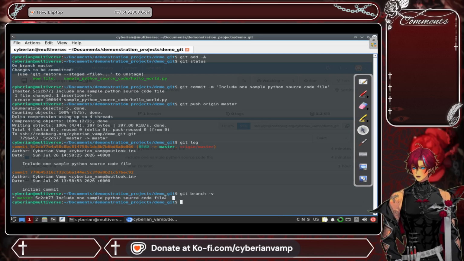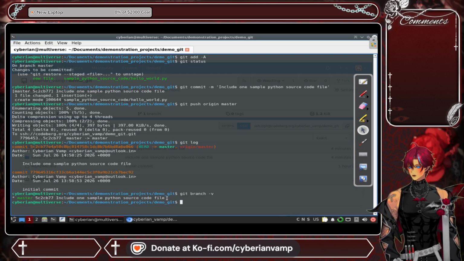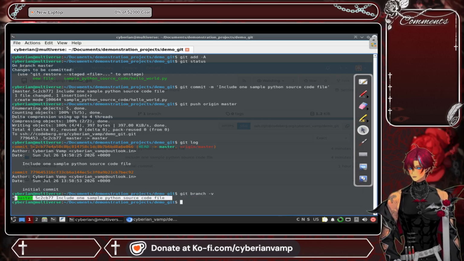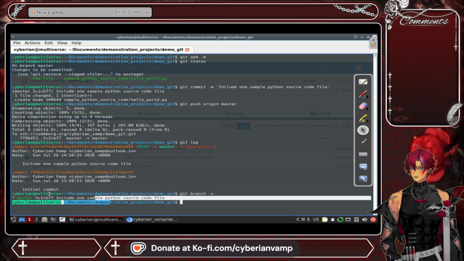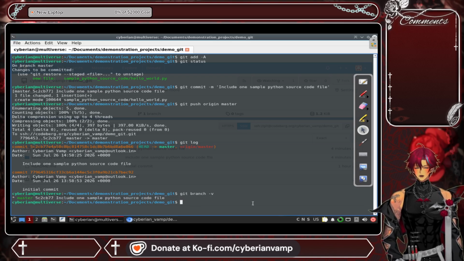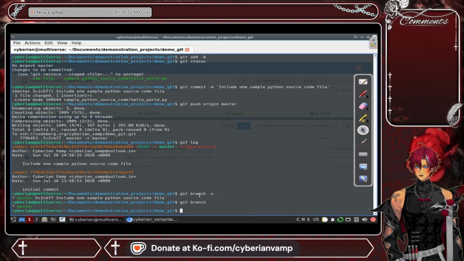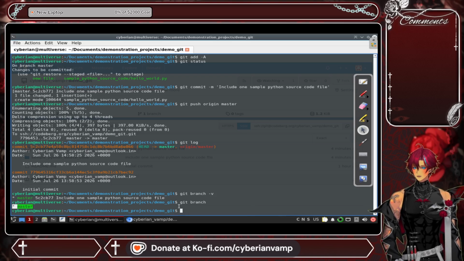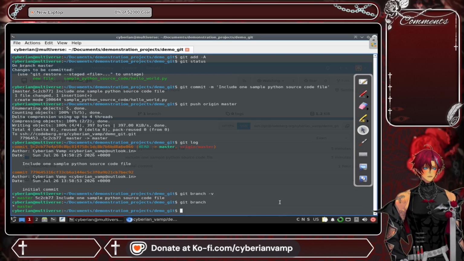When you utilize the -v switch with git branch, it will tell you the last commit of all the branches which you have locally. We only have one branch in this one, so that is why it is showing that. If you are utilizing only git branch, it will tell you all the branches which you have locally.